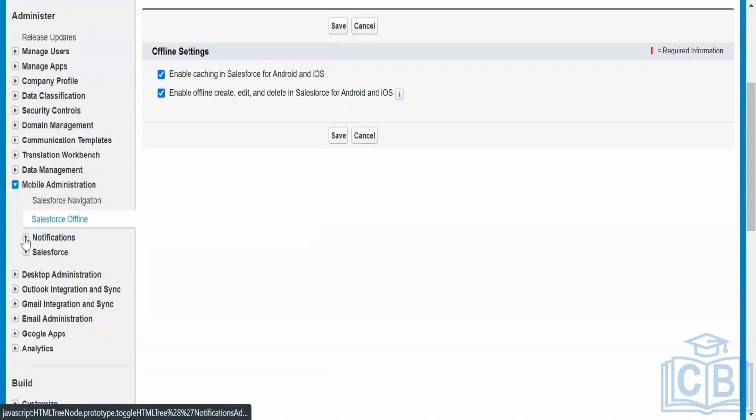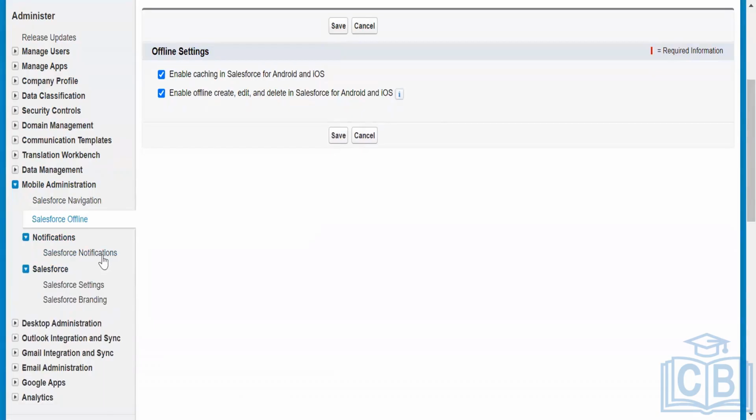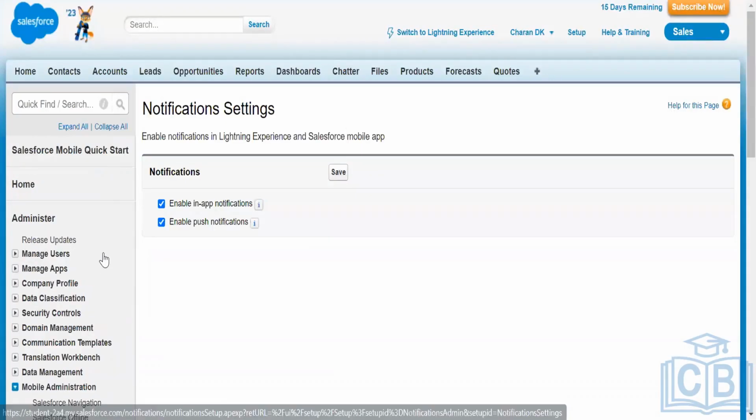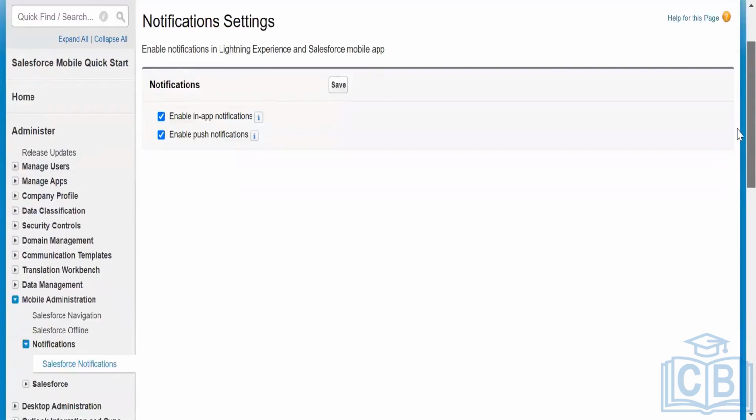Notifications, Salesforce. These are all general things. Yes, select it. Salesforce notification, Salesforce settings. Yes, Salesforce notification. Click on notifications. You can see the notifications. If you want to get the notifications into your Salesforce mobile app, you can select this. If you don't want, you can just remove this. The same as enable or disable. Any notifications that you want to get, you can select this.